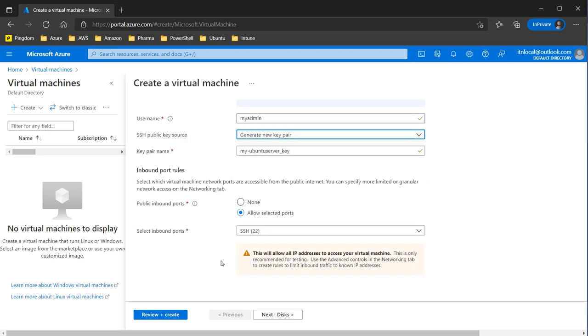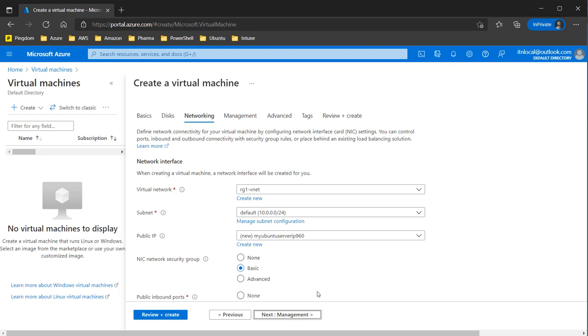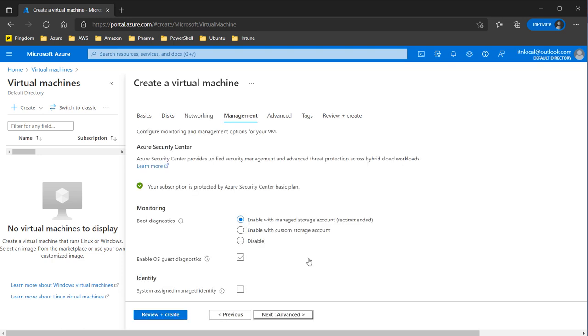In inbound port rules, we need to allow SSH port to access server. By default, this port is allowed. Now click next. We do not need to attach any additional storage, so click next. Default network settings are good for our testing purpose. Click next. We do not need to make any changes in management, so click next.